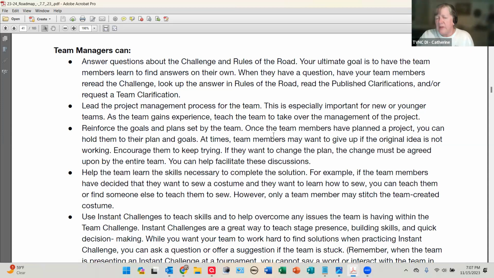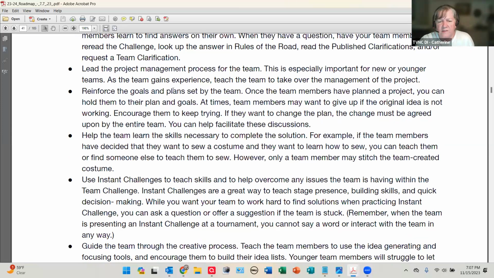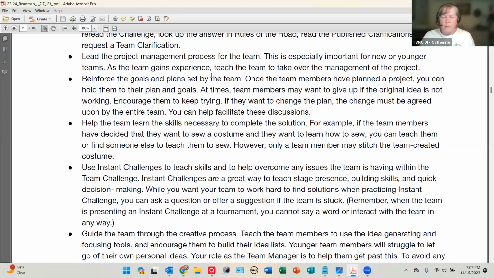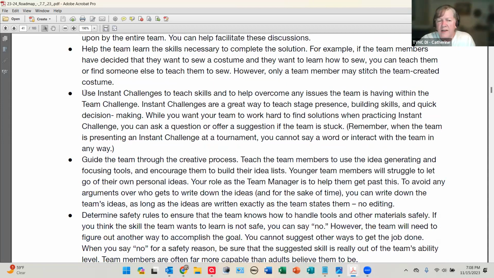The other key thing is that you can help them learn skills. If they need to create props and they don't know how to work with wood, you can show them how to use a saw or a glue gun. You can show them all those skills, totally hands-on. But when it comes to their final product that they take onto the stage, they have to do that 100%. What we also say is to use instant challenge. In instant challenge, there is no such thing as interference, because at the tournament, when they do an instant challenge, they have no idea what they're going to do, right?